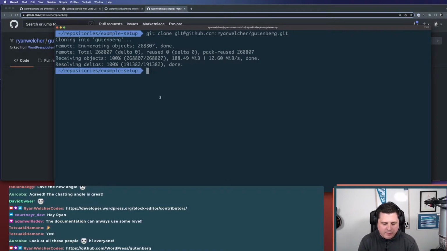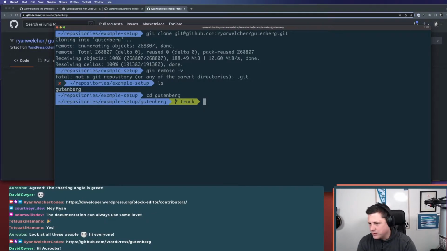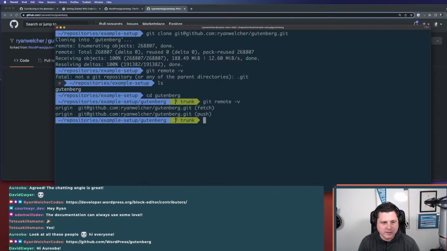And so if I go git remote -v, which is going to list, oh, sorry, I have to cd. So if I look in here now, I've got Gutenberg. If I cd into Gutenberg, you can see this is now showing it as a Git repo. And if I go git remote -v, this is going to list all the remotes that I have set up. Right now I've got one. This is origin, which is what the default one is called when you clone something.